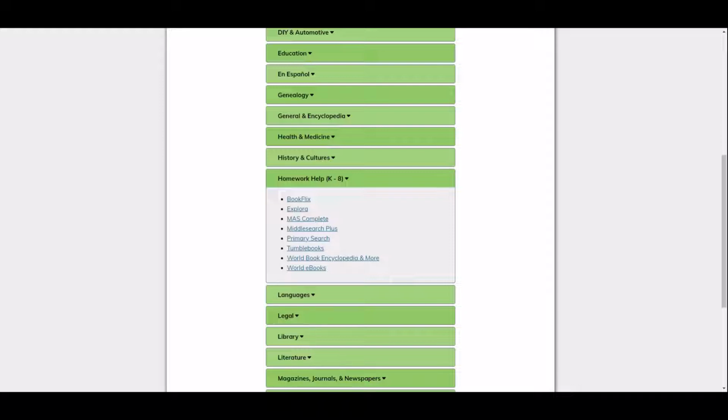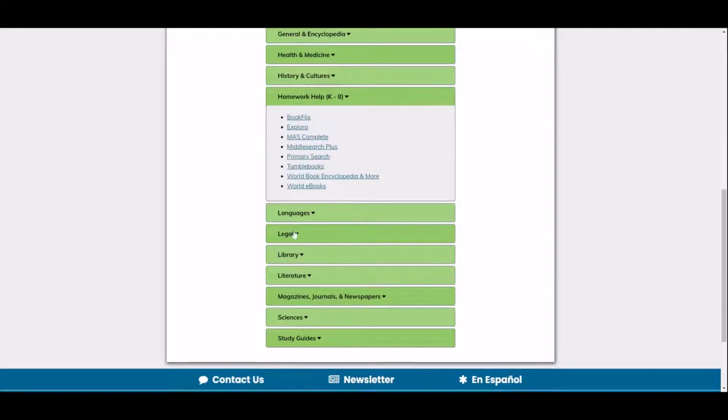Next is Middle Search Plus, which is basically the exact same thing as MAS Complete, but for middle schoolers. And the last EBSCO database in this section is called Primary Search, which, you guessed it, is just like these other two databases, but for primary school students. That's it for this section, so let's move on to legal.